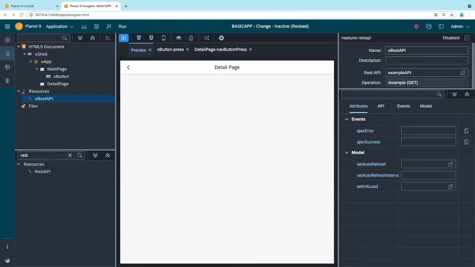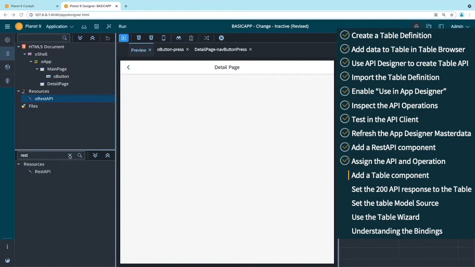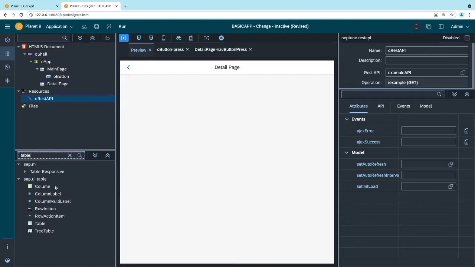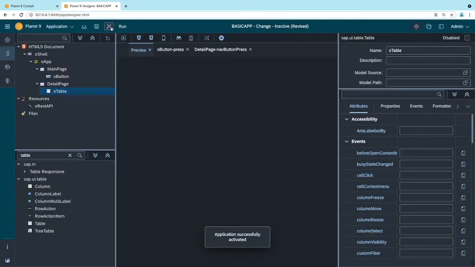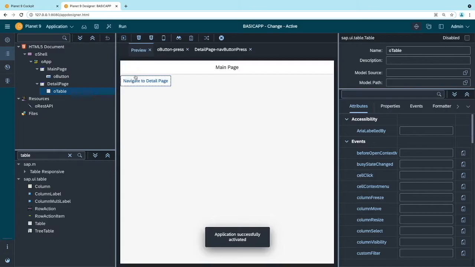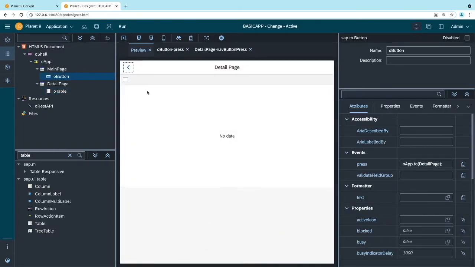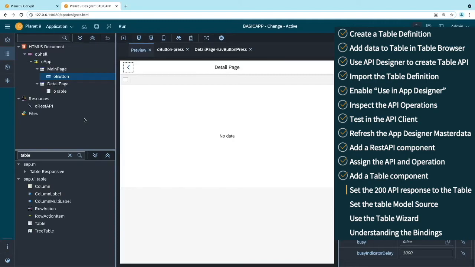The component that will receive the data from this API will be a table located on the detail page. We can search for the table here and drag it to the detail page. If we activate, we will see that the table has no data. This is because we have not set up the response on the API call.